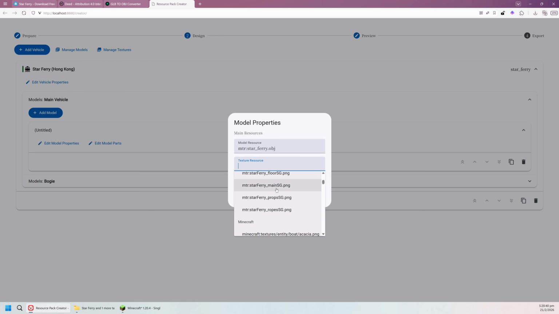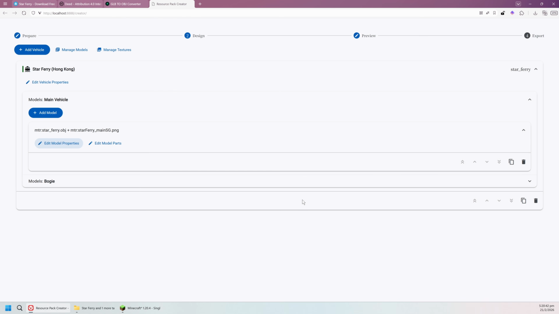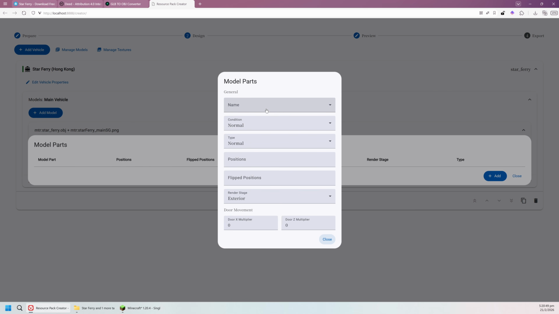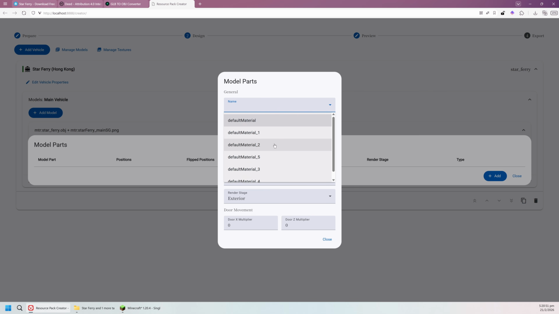main, and save. And then I'm gonna go to edit model parts. This is where you add the different groups of your model into here. So we've got a few different things right here.